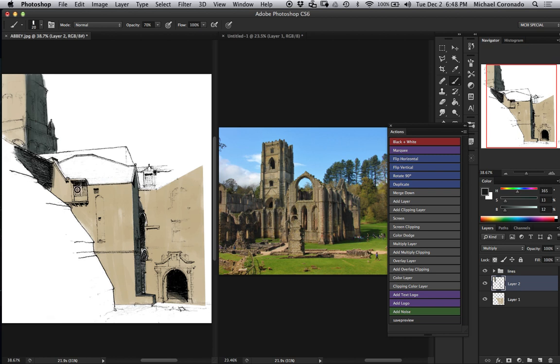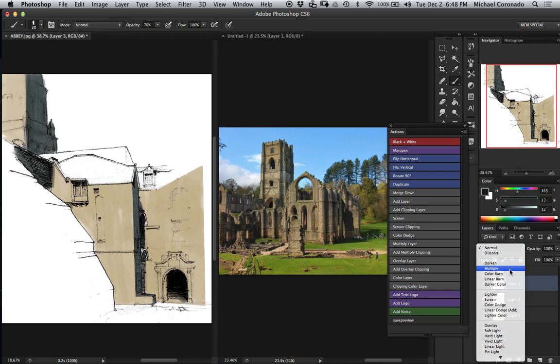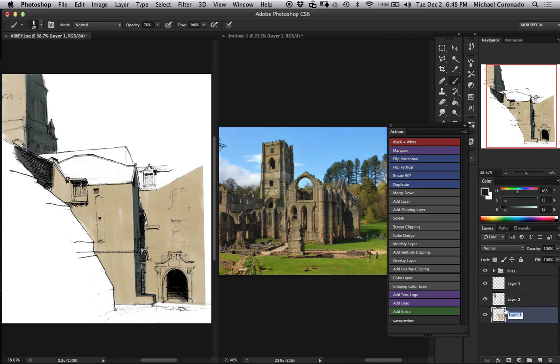So right here, let me make a new layer. Layer, multiply, and let's label these. So this is fronts, sides, windows. Keep everything organized.